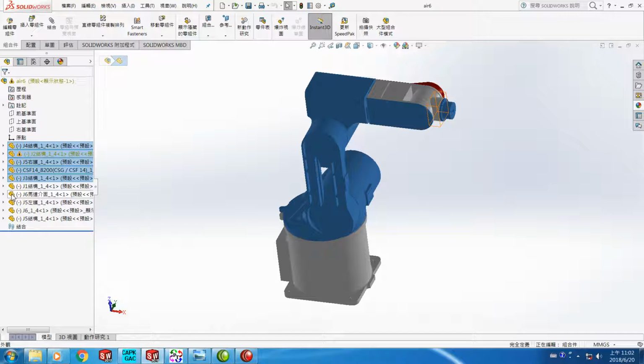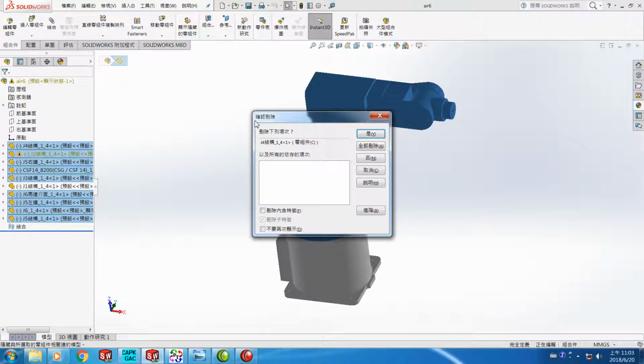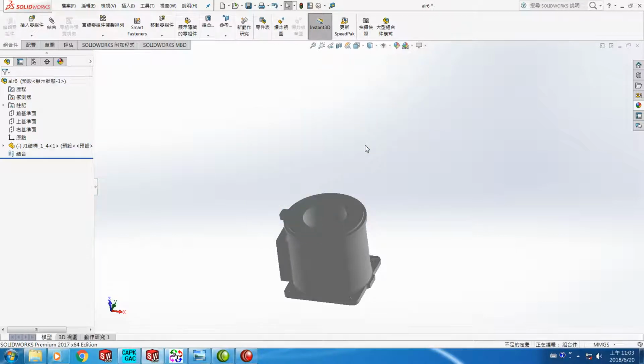The rest we just pick one by one by pressing the control key of the keyboard together with the left button of the mouse, one by one, until the total is marked. Then we can remove the marked parts by pressing the delete key of the keyboard and choosing delete all, leaving the foundation on the screen.